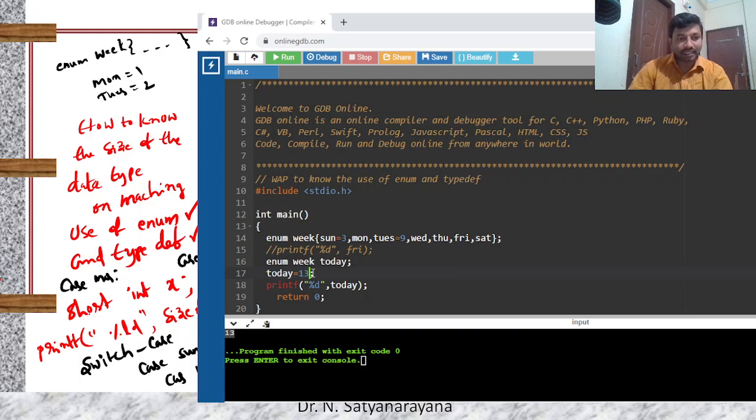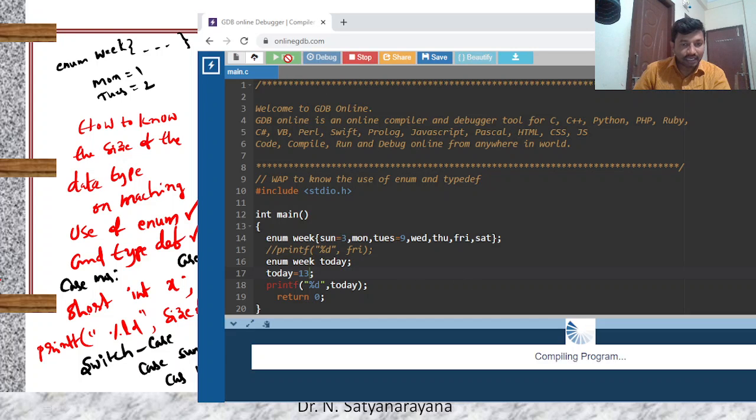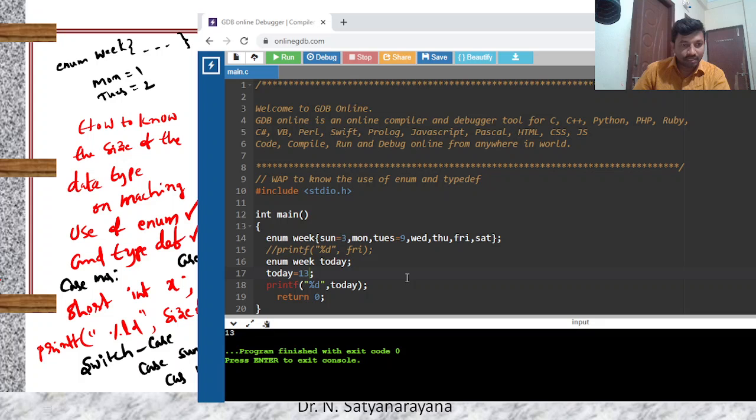But if I assign any value other than this enum variable, for example, if I assign 13, it will be an error because it will not take the integer values. So it takes only a predefined one. It seems today, and it is taking. But let me assign one more value. Let me check it once. 15. Is it okay?